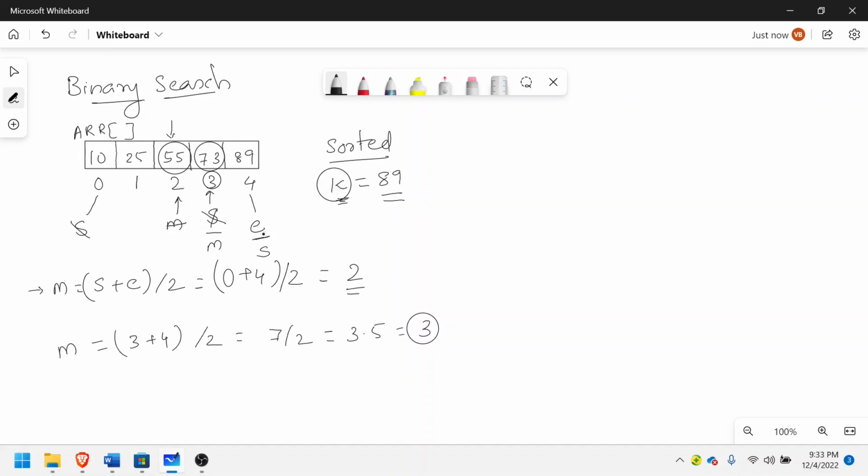As you can see, the start and end both are pointing to the same location. Again, you will find the mid value, which is (4 + 4) divided by 2. You will get 4 only. So that means the new midpoint is the fourth index. Again, you will do the same thing, 89 compared with the key, and you have a match, and that means you have found the element.